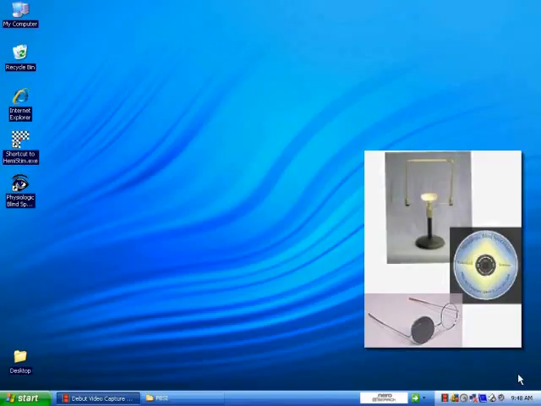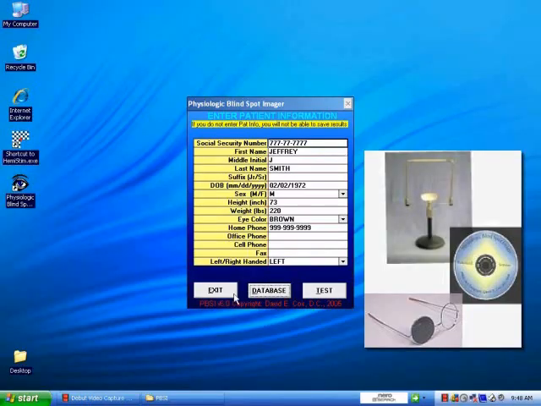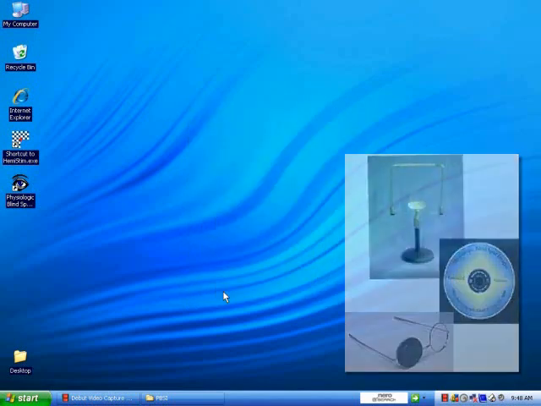And this is what comes with the program. You get the software, a pair of occluder glasses, and a chin fixation device.